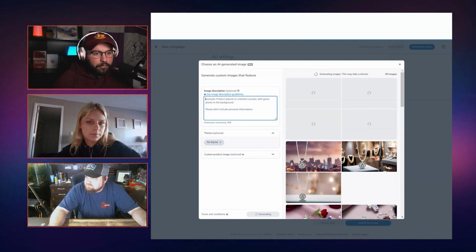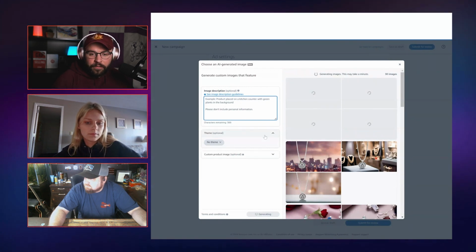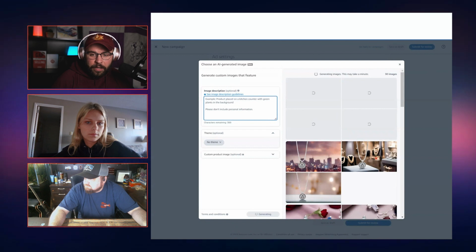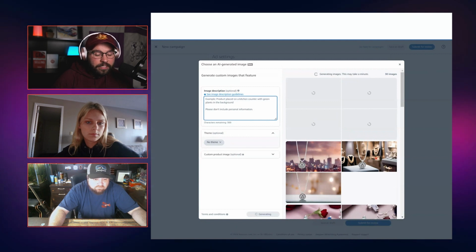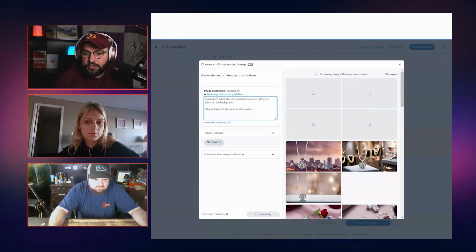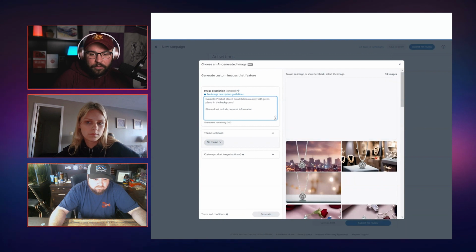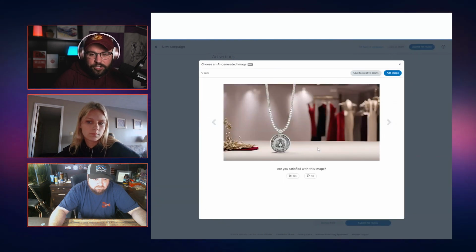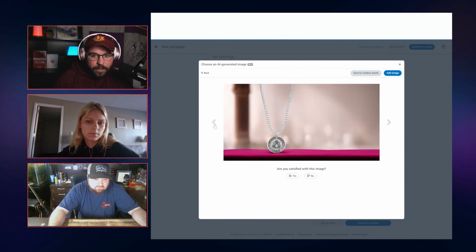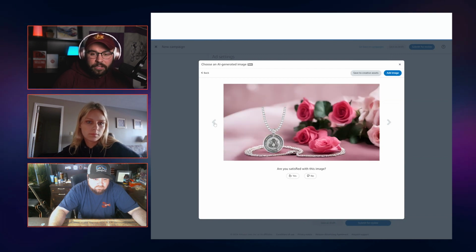I know AI is very powerful these days, so I have no doubt there's a lot of possibilities for this, depending on what you want your brand image to look like. Do you want it to be in a jewelry store? Do you want it to be hanging over a city? Flowers in the background, a dress shop. There's an endless amount of possibilities here, it looks like, for these images.